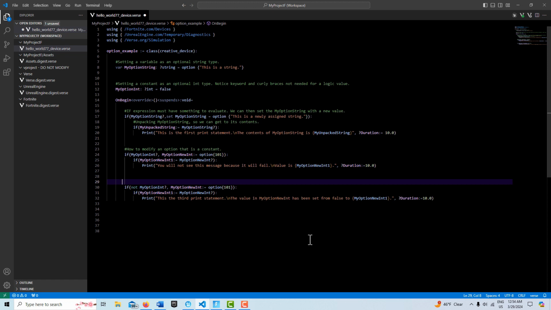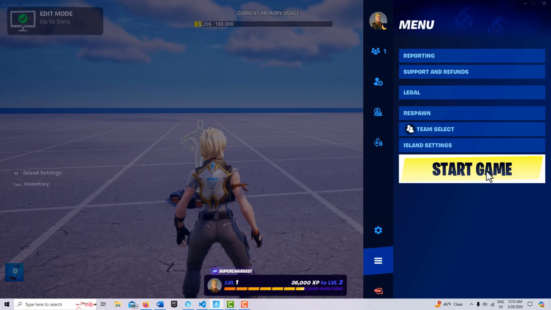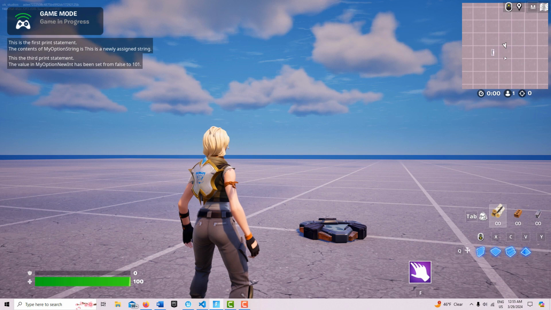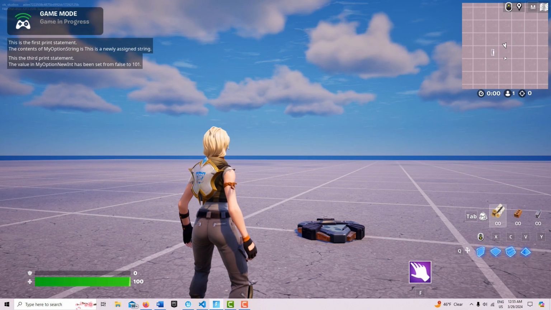What we should see from all this is this string and this string, but we're not going to see this one, because this is going to fail when it's queried. So let's see if that's what we see. We should just see the two print strings. Yep, that's what we see.